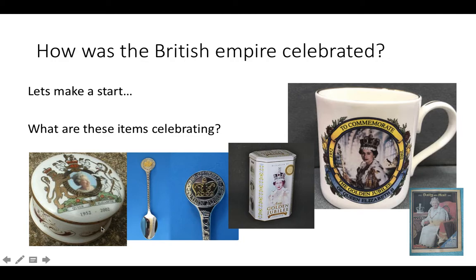We've got a little maybe sugar bowl. We've got a spoon. People in Britain really like spoon collections. We've got a tea tin here, which is the Golden Jubilee. We've got a teacup or a coffee mug or just a mug. And here we've got a newspaper with the Queen all over it. It says a 64-page colour picture souvenir magazine. So it's something you might put away in a drawer and keep and try and sell for maybe a bit more money in the future. This is all about celebrating the Queen. It's about lifting her and saying, this is how special our Queen is.